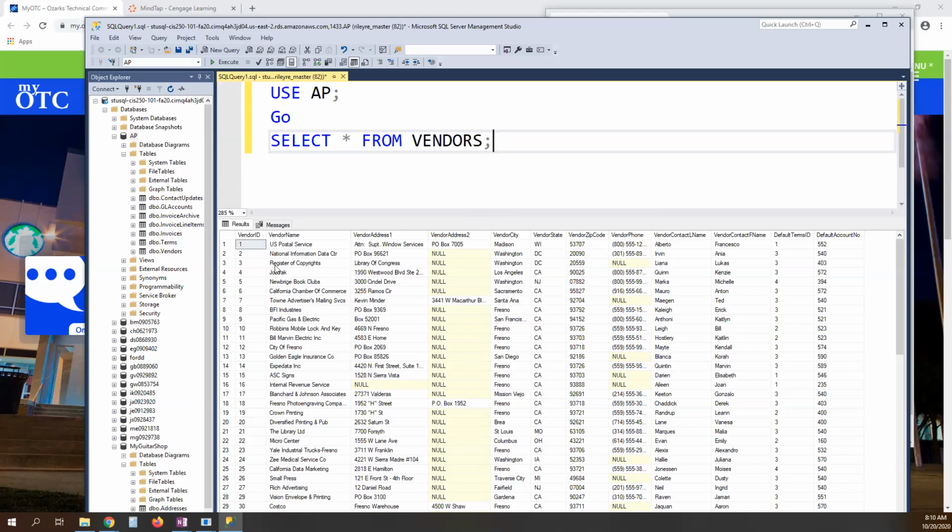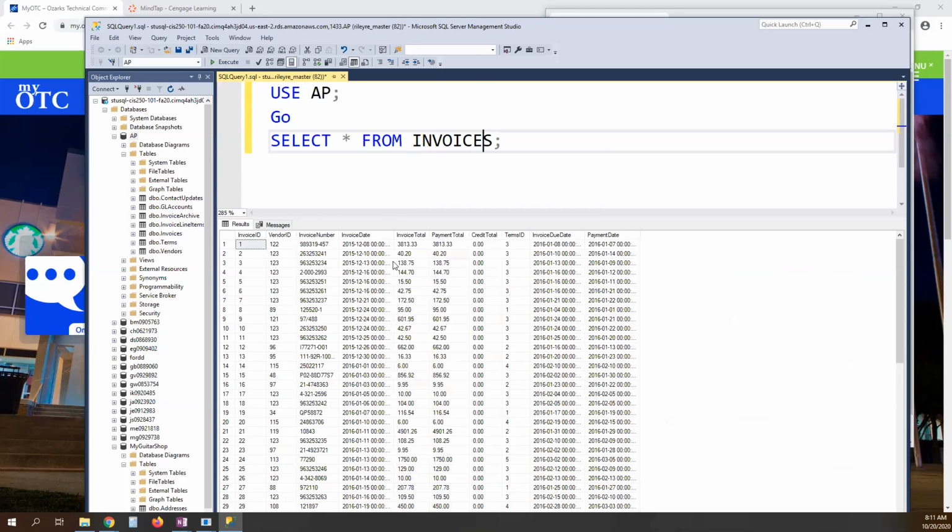What about our invoices table? I see our invoices table here. Let's select everything from it and see what kind of information it contains. So here we go with our invoices. We see we have a vendor ID for every invoice. Who do we buy this from?